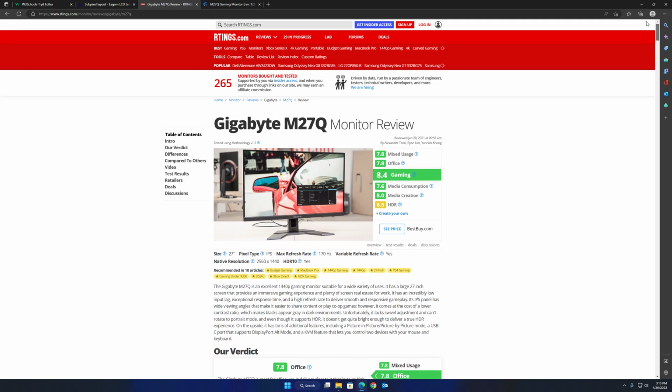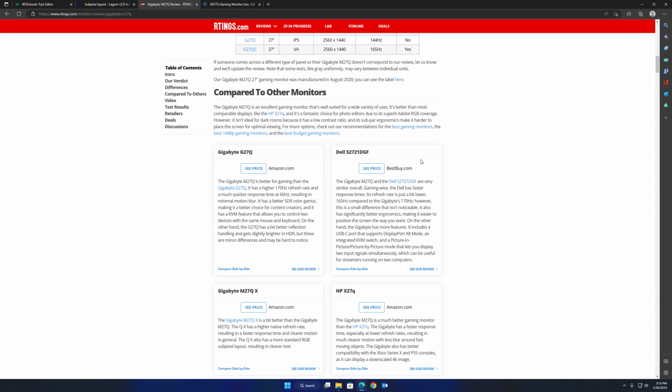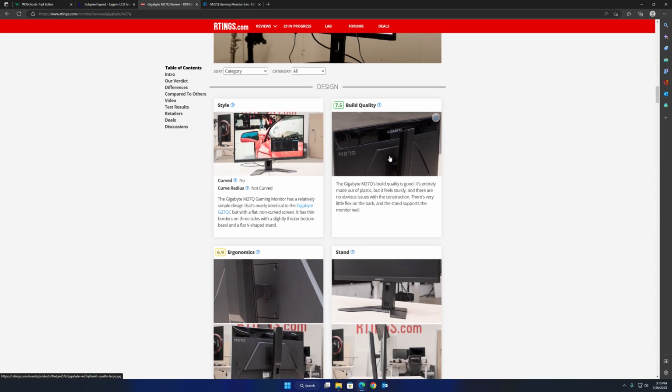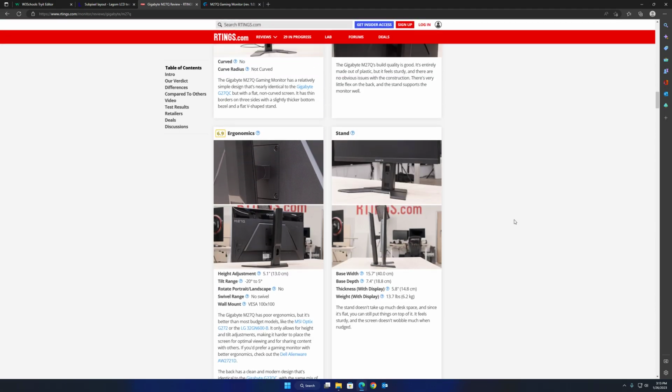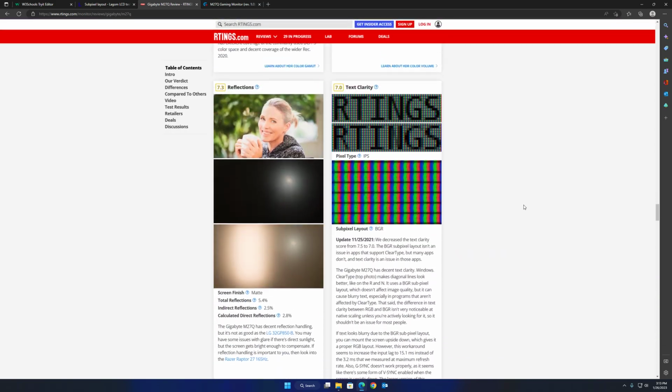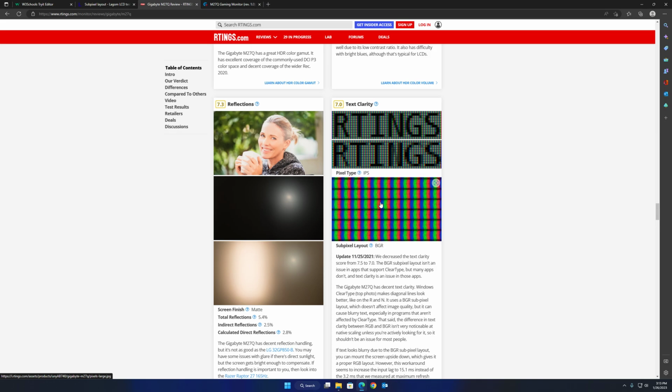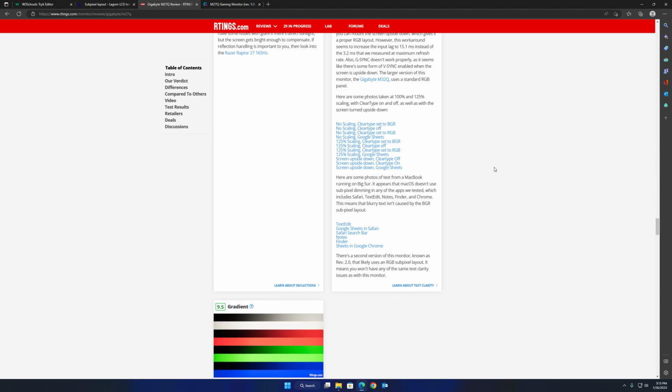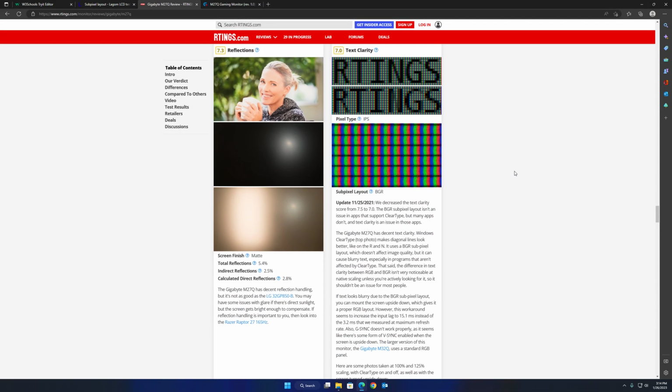So as you see, this is for the Gigabyte M27Q, and from the pictures they have on the website, based on the back of the monitor, this is revision 1.0. In the ratings they are saying that revision 1.0 has a BGR subpixel layout, which leads to the text clarity not being as great. So again, if you're watching videos or playing games, this is not gonna affect you at all. This only affects you when you're doing mostly reading, how clear the text is on the screen. So revision 1.0 comes with the BGR subpixel layout.